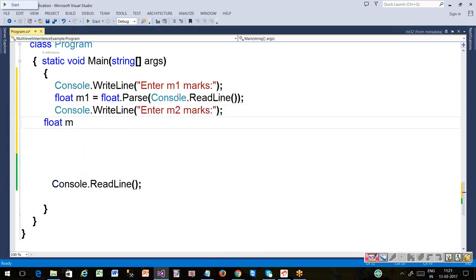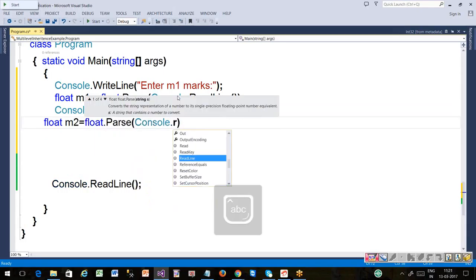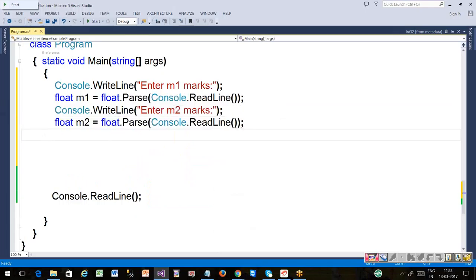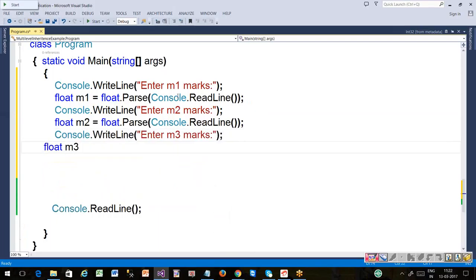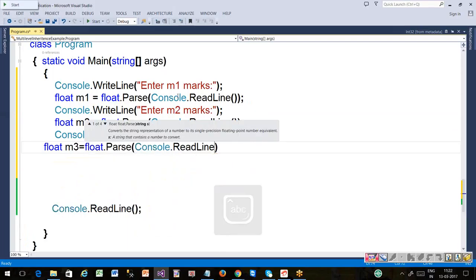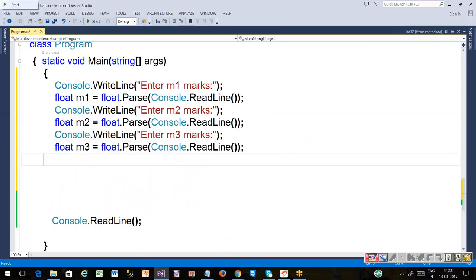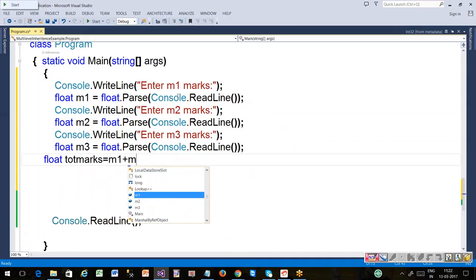Console.WriteLine("Enter M2 marks"). Float M2 is equal to float.Parse of Console.ReadLine. Then Console.WriteLine("Enter M3 marks"). Float M3 is equal to float.Parse of Console.ReadLine.